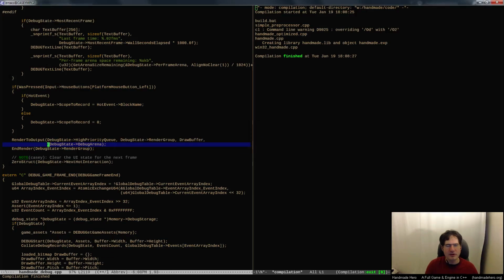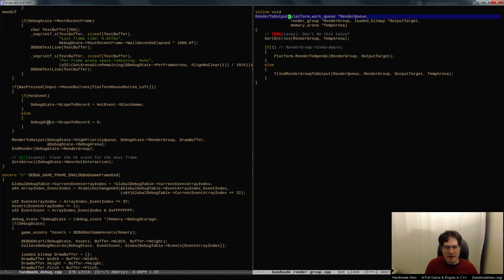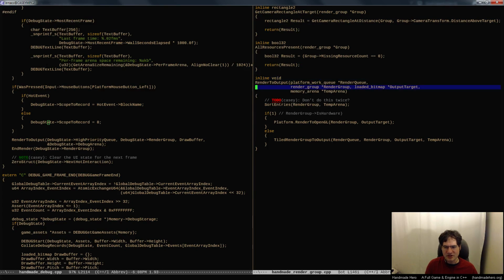But like I said, the cracks are already showing a little bit, because we're doing a bunch of stuff that doesn't even make any sense. Like we're passing a bitmap that's the output target. That doesn't really make any sense, right? So we would need to abstract that away and say there's this notion of a target, but the target is some abstract thing that isn't the same as a bitmap.